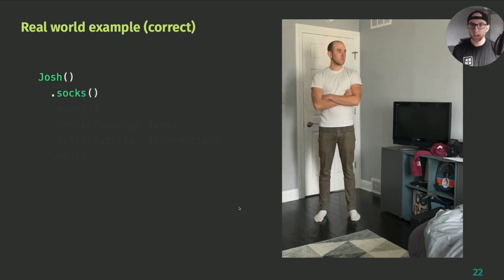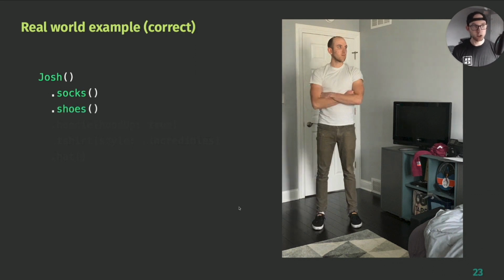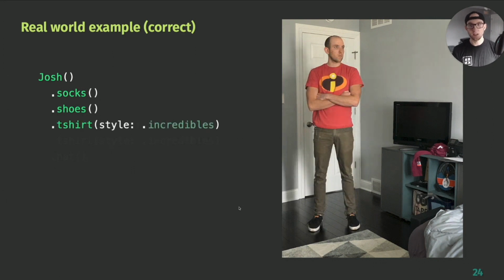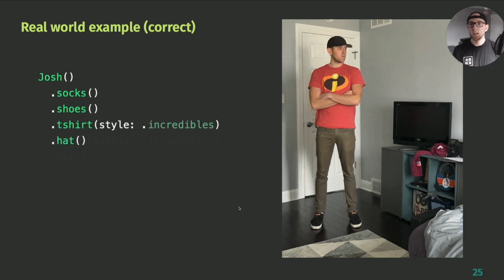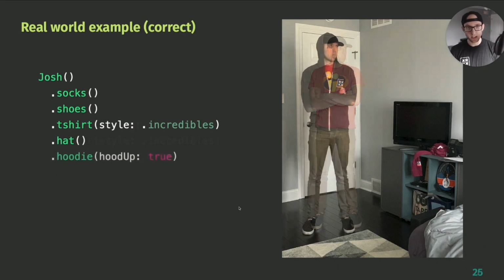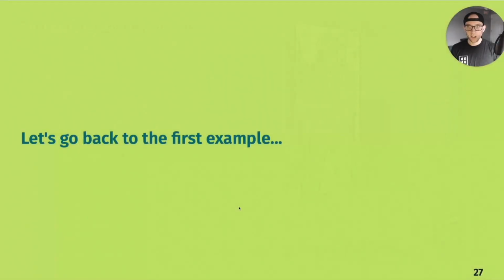There's me again. First we put on the socks. Socks are being applied over my feet. Shoes then are being applied over my socks. A t-shirt is just being put on, applied over me. Still The Incredibles. And I decided to put the hat on first this time. Again, being applied over me. And then we have the hoodie with the hood up over the hood. That makes a little more sense than having the hat over the hood. So it turns out I was thinking about this in a completely wrong way.